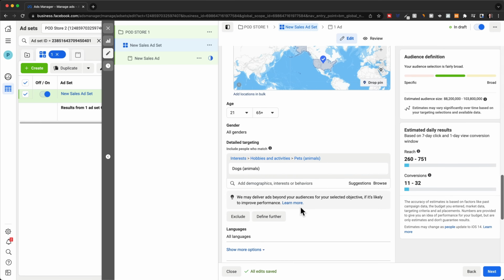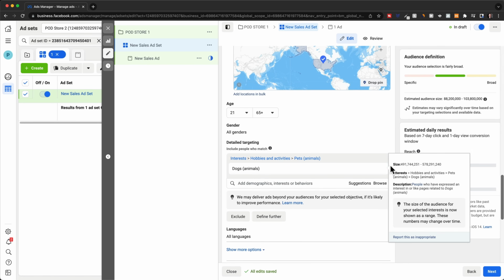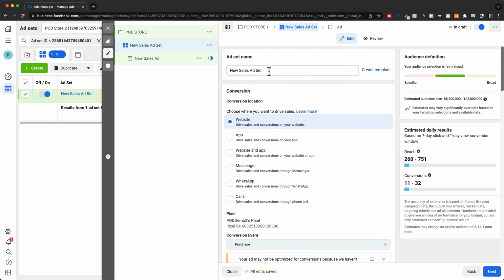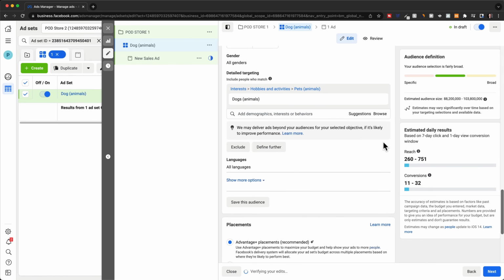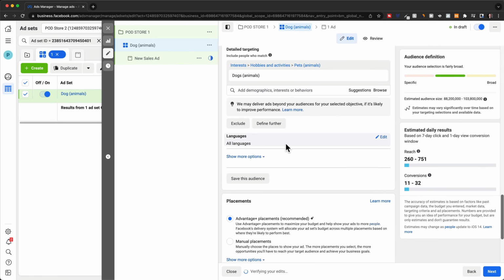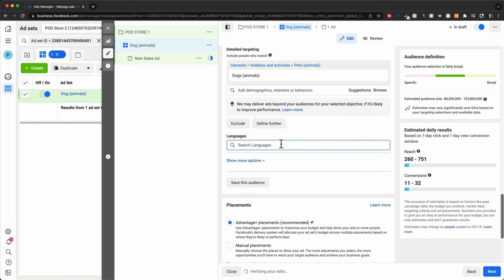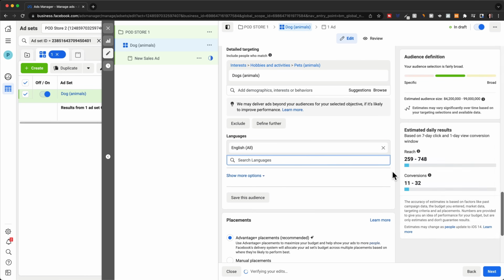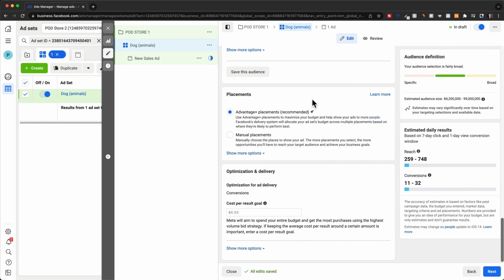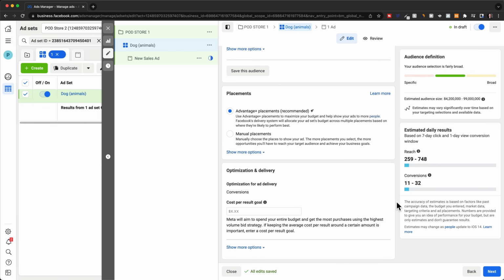And we're just going to test one interest at a time. So I'm not going to add anything more here under detailed targeting. Now we can actually scroll up to the ad set name and then change the name to the interest that we have just decided to go with. So dogs, animals, and then we can scroll back down and move on with the settings. For languages here, because my store is in English, I'm just going to choose English. If you are selling obviously in Spain, for example, then you want to choose Spanish. Then placements, we're going to keep this at Advantage Plus placements. That's everything we're going to do for the ad set.